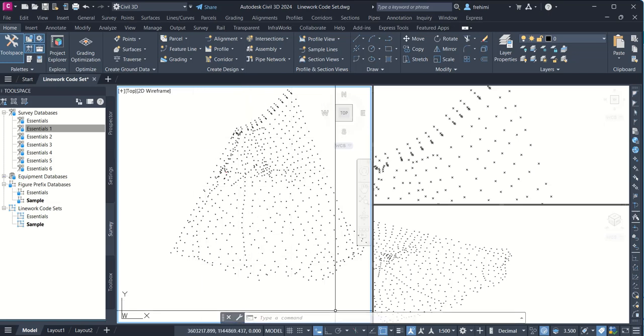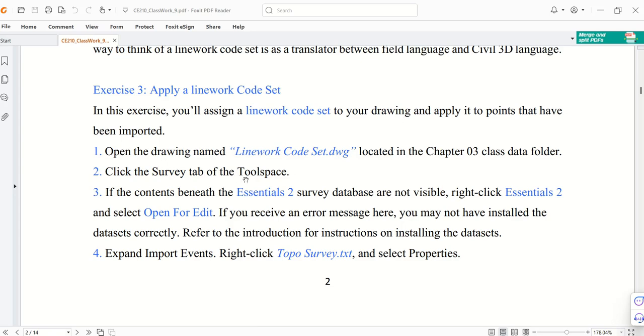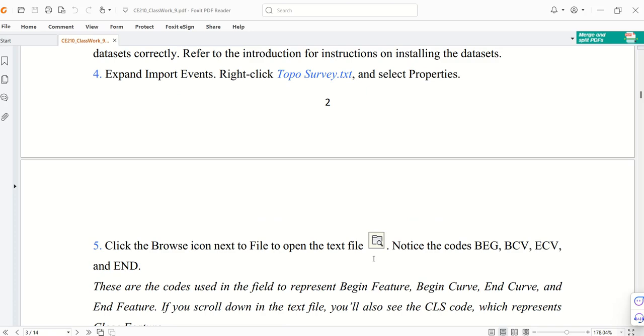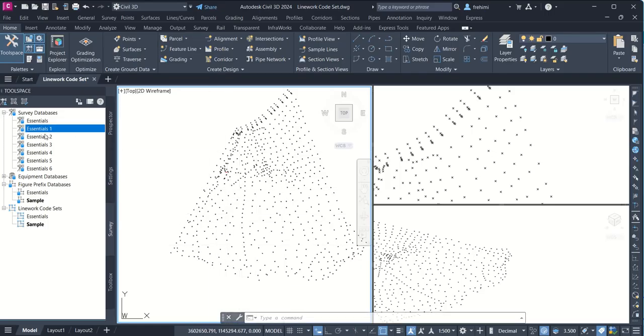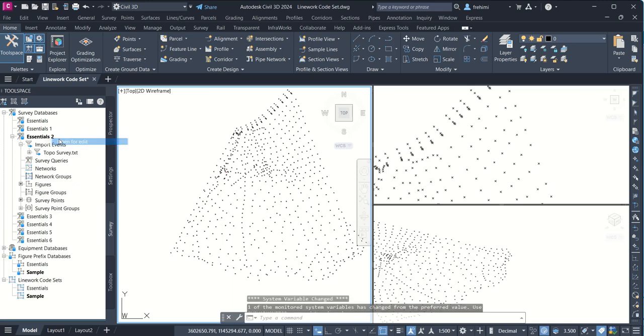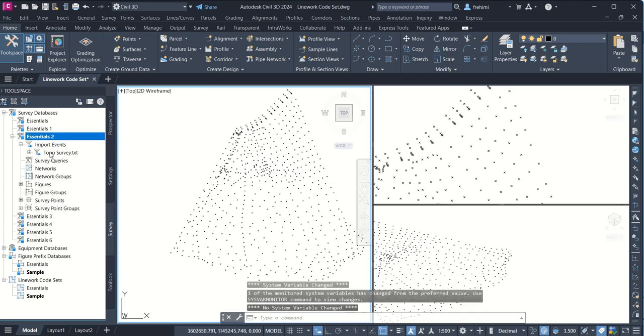Anyway, so what is demanded in this exercise? So you open the file, click on the survey tool space. If you have essential survey database, right click and make open for edit. And try to process the line work code set. So first of all, this is essential. I'm gonna open for edit. This is my survey database.